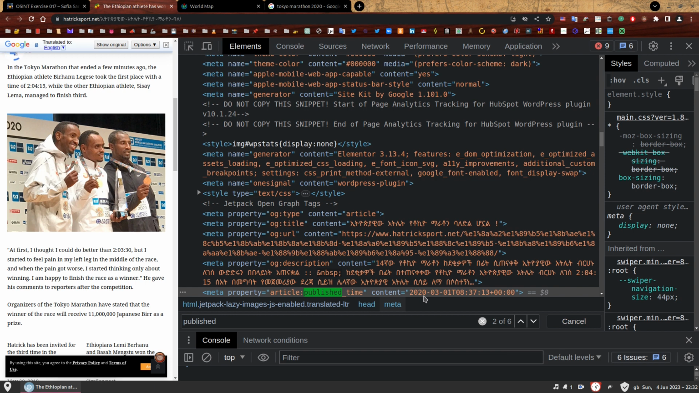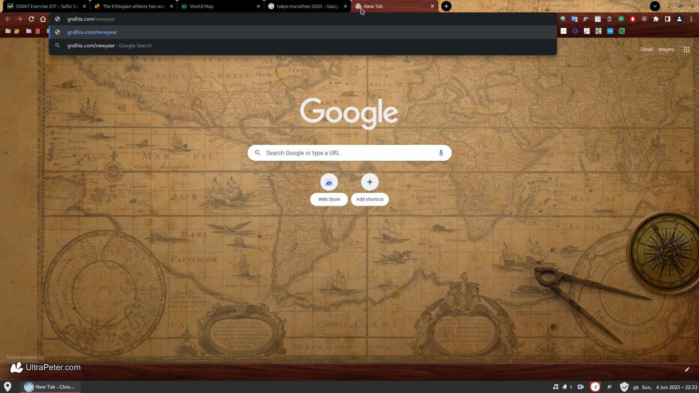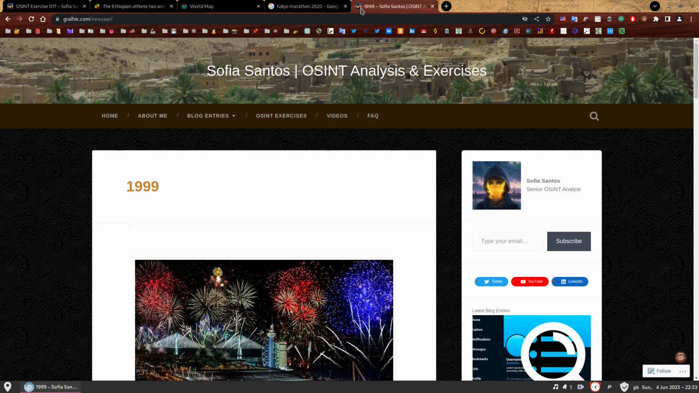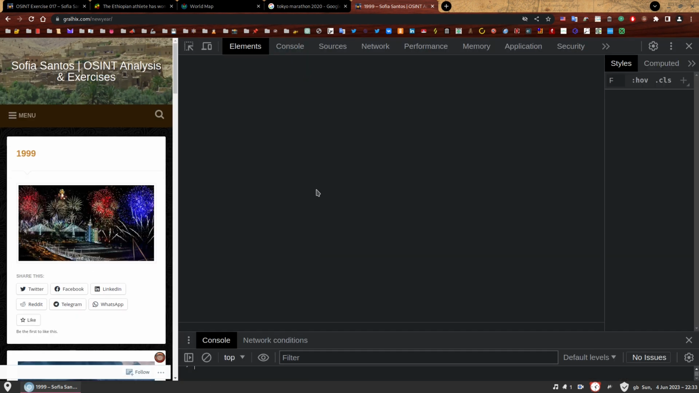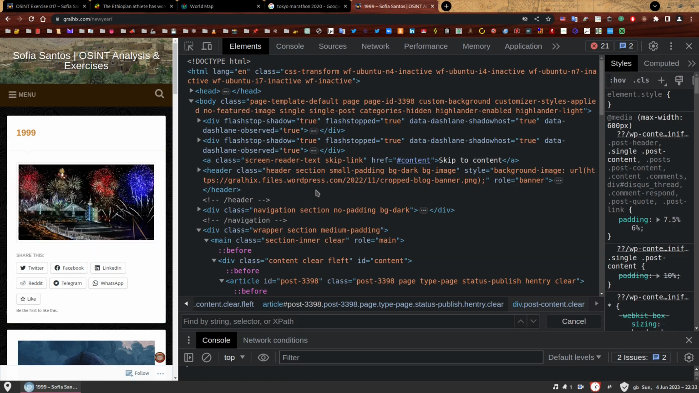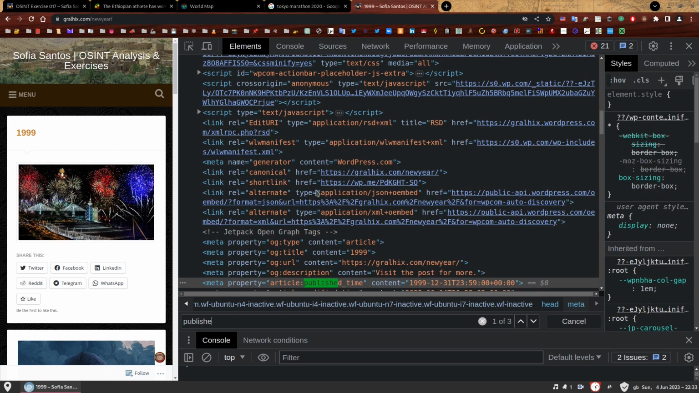See, easy peasy. I want to give a very quick note here. This method is not foolproof because this date can be very easily changed by the author or whoever has access to what gets published on the website. And I'm going to open here a new page. It's gralix.com/newyear. You can see the title says 1999. And if you check the visible source code, so again, inspect and we search for published. So start typing published date and look, it tells you that it was published in 1999 on the 31st of December, 1 minute till midnight.